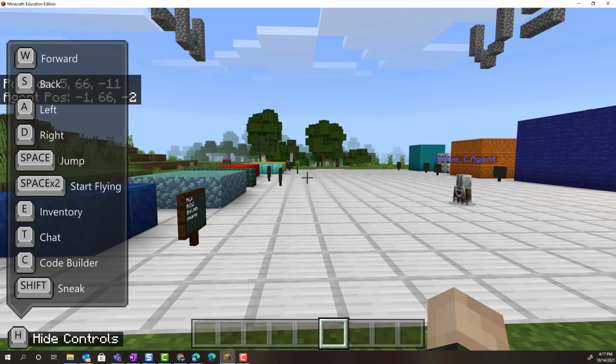Hello everyone! Let's take a closer look at how educators and students can use slates, posters, and boards to communicate information in a world in Minecraft Education Edition. So the first thing I have to do is grab a slate, a poster, and a board from the inventory.